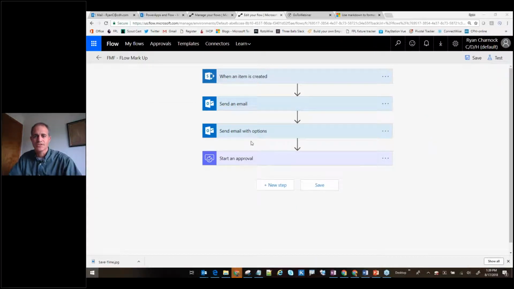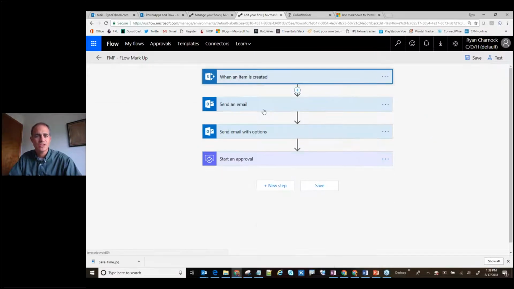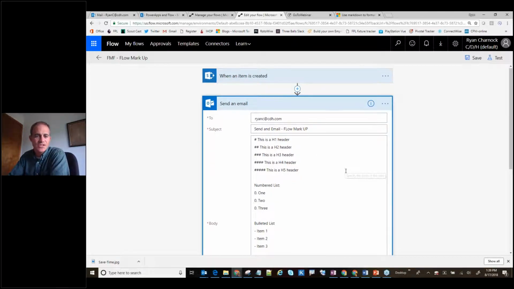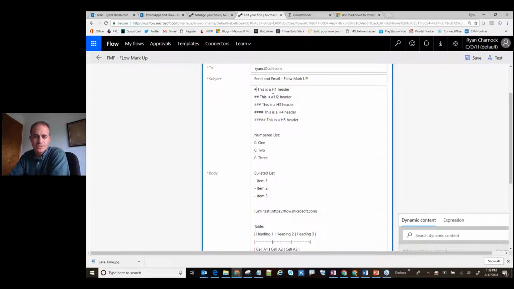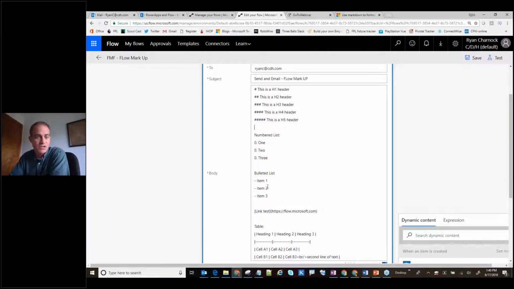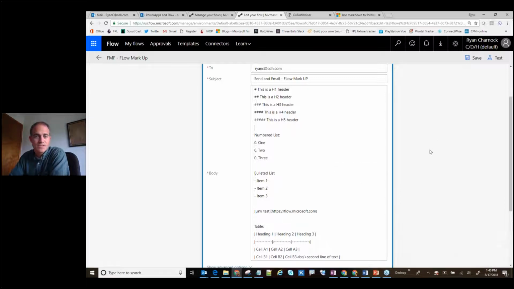Oh, my pointer, there it goes. Okay, so when a new item is created, I got send email, so I just have a sample block of text, okay, that's using the markup language, H1, H2, vice versa, all that stuff, and I just put it into the body, okay? So that's pretty nice.